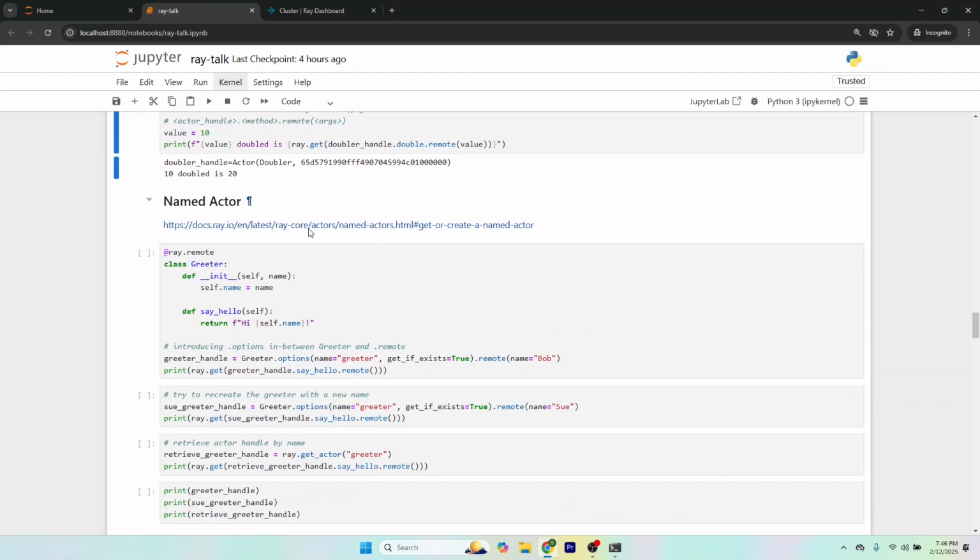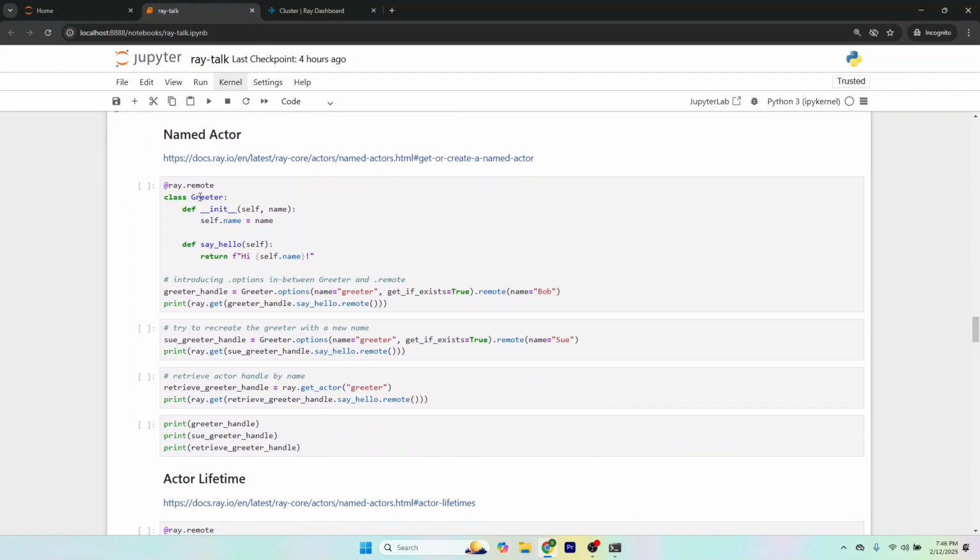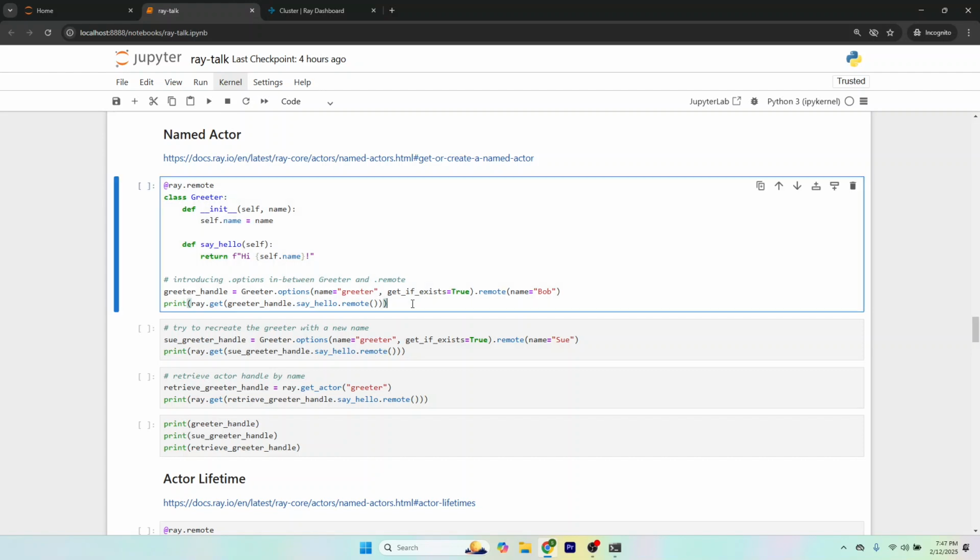So you can name actors. I have a new one here called Greeter, whose initialization takes in a name, stores it as an attribute, and then when we ask it to say hello, it just says hi, name. And here's something new: we're going to introduce this options call in between the actor and the .remote function. This is where we introduce the name greeter, and we get this greeter if it exists by name. So basically, we're creating a greeter here with the name Bob, and when we ask it to say hello, we should expect it to say hi, Bob, right? Hi, Bob.